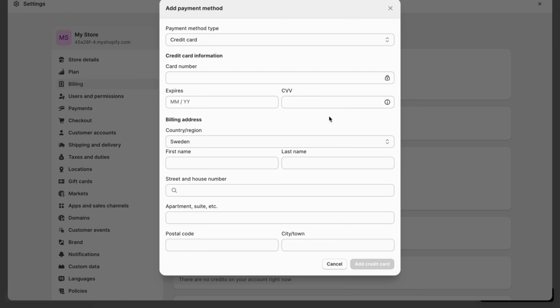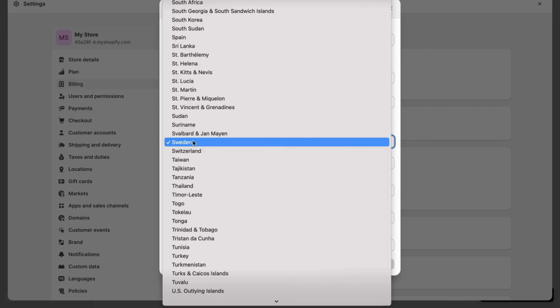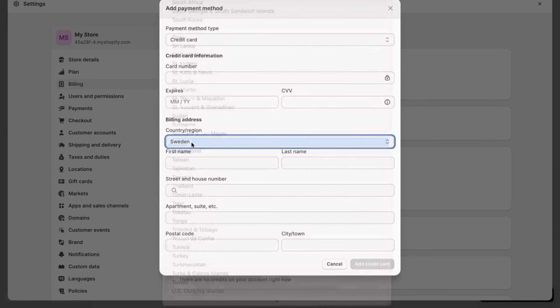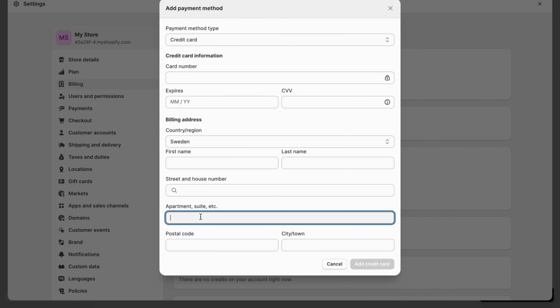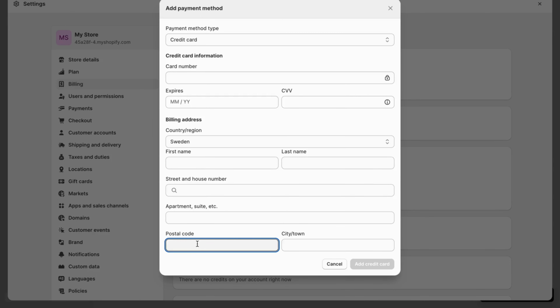And the next step is going to be for us to check right here, country and region. So you need to actually make sure that the country that you have right here is the correct country that you also live in to be able to make this work, just so you know. Then you will need to write your first name and last name, and street and house number, apartment, and if there's an apartment number, you can of course also write it in here. Then the next step is going to be postal code and city and town.